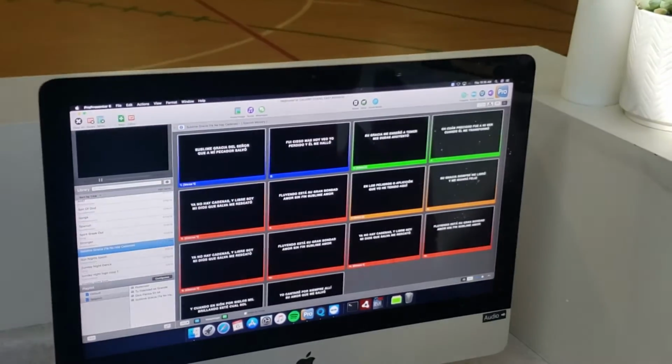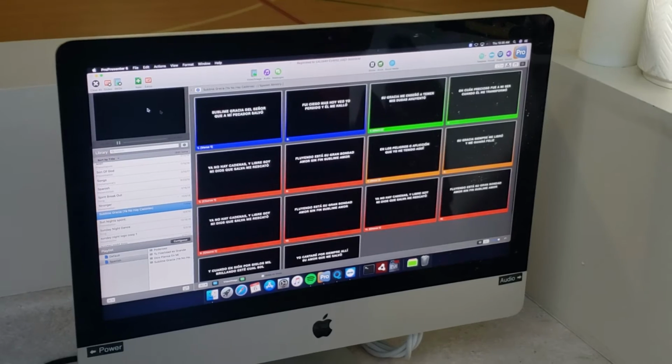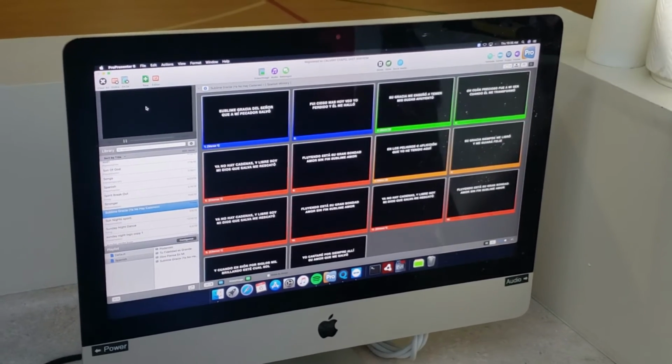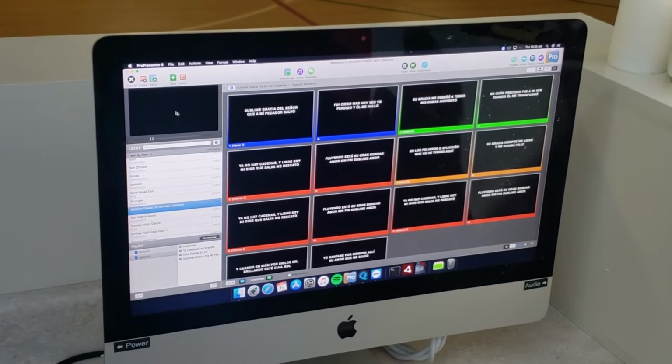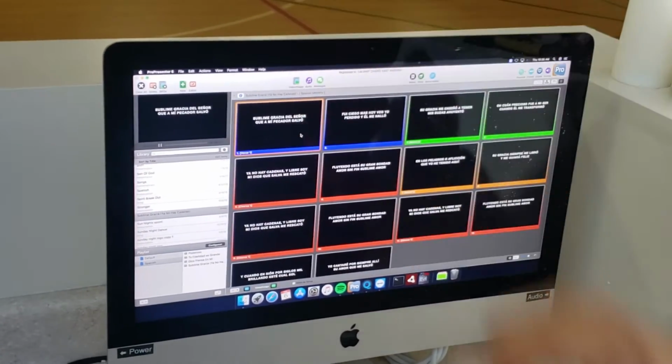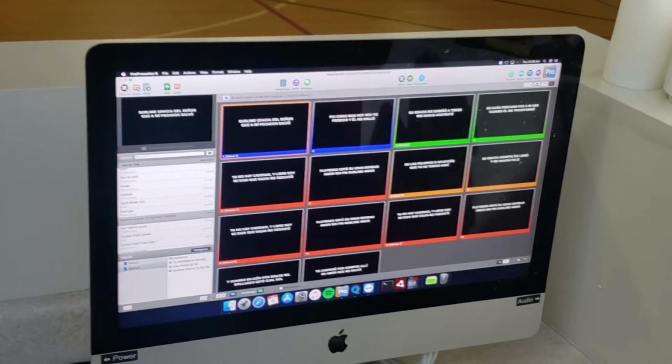Now the screen is black. Why is the screen black? Because this screen here is your preview window. Anything that you see here is going to show up over there. Check this out.